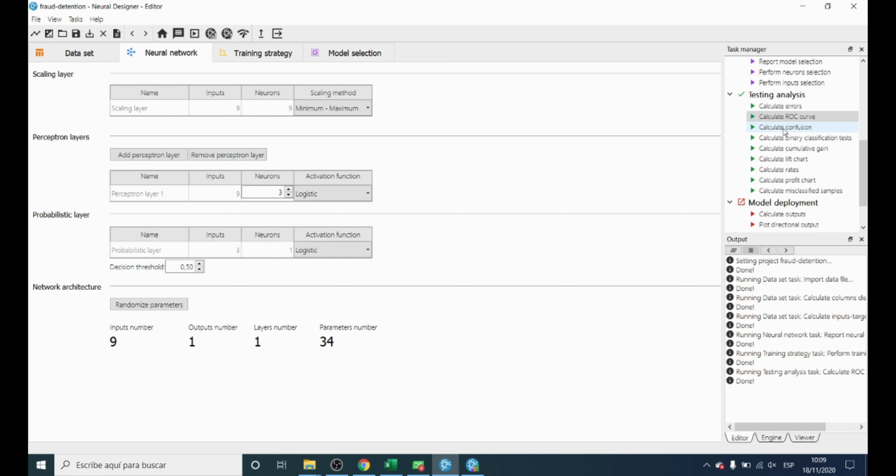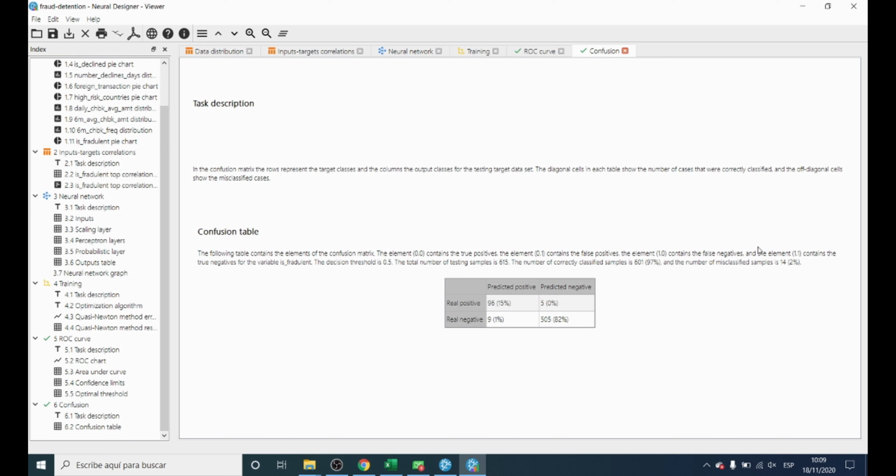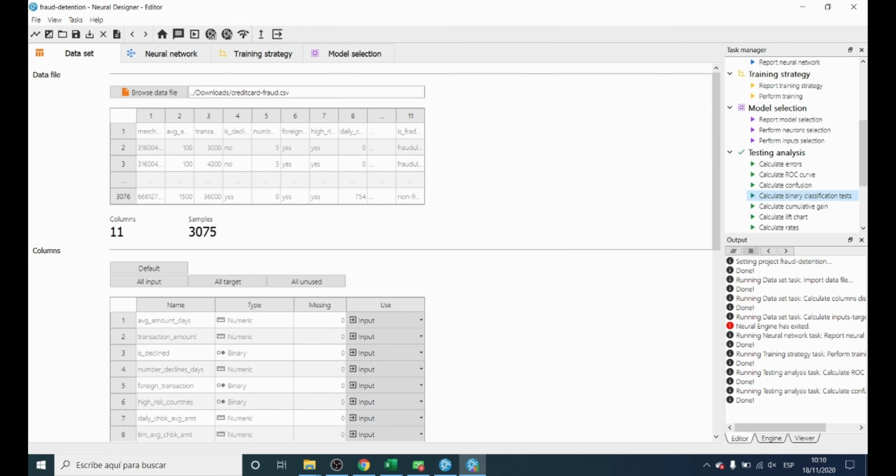Another testing method is the confusion matrix. In this matrix, we can observe in the diagonal which transactions have been correctly classified. 96 transactions are fraudulent and were also classified as fraudulent, and 505 are not fraudulent and were also classified as non-fraudulent. On the other hand, we can see on the sides the number of transactions that have not been classified correctly. 5 transactions are fraudulent but were classified as non-fraudulent, and 9 transactions are not fraudulent but were classified as fraudulent. Overall, 97% of the payments were correctly classified with this model.